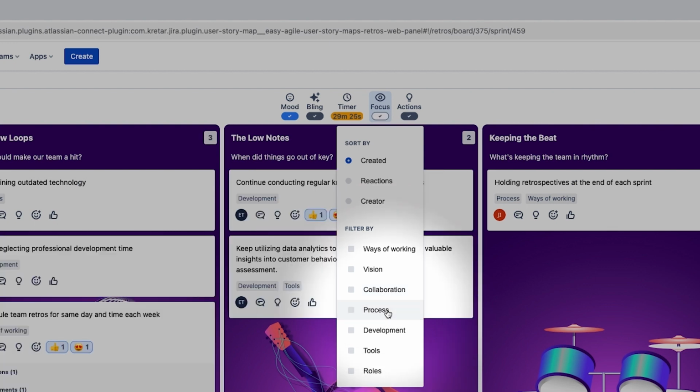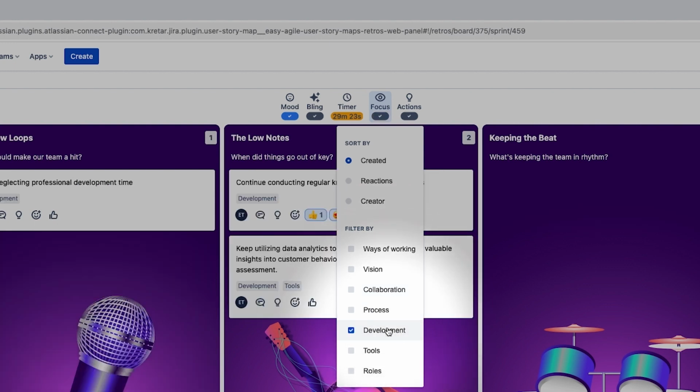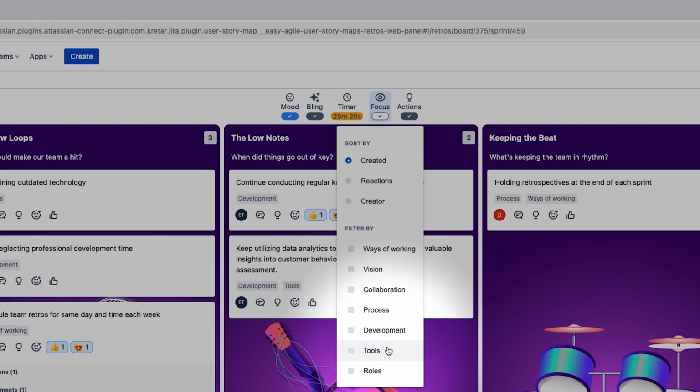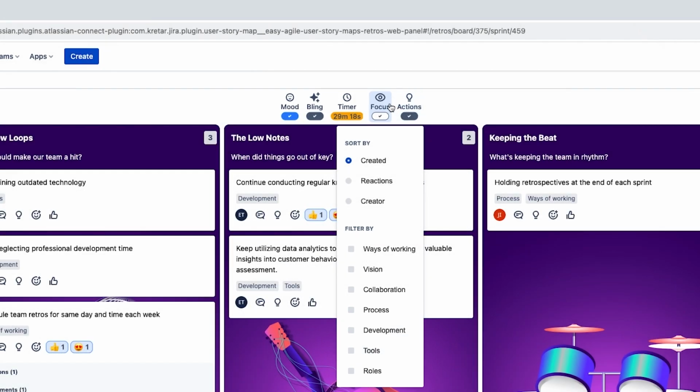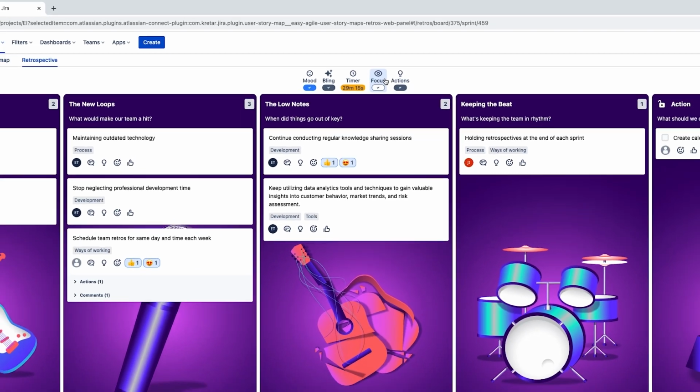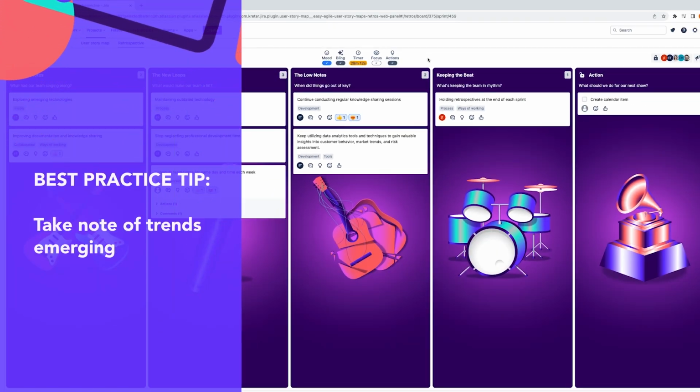This feature is also really helpful to surface insights around trends and themes that are emerging. Is our team spending a lot of time discussing tooling or processes each week? This is one way to identify if there are things getting in the way of the team that we may need to bubble up and address.